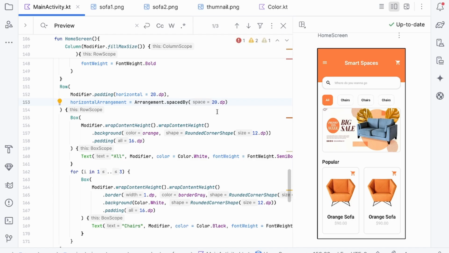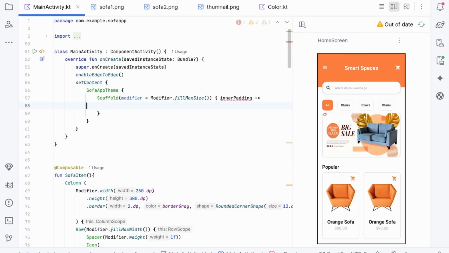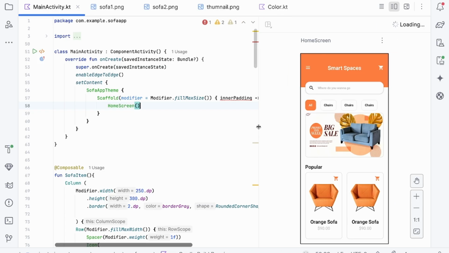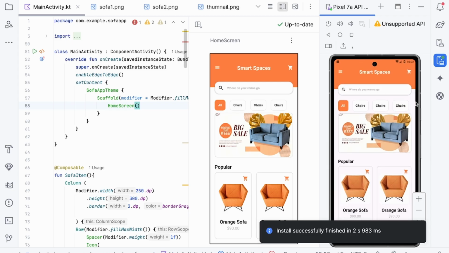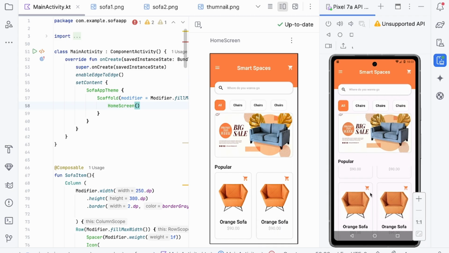Yeah, hope you love this view. To run this, we need to add HomeScreen in setContent. Just adding this and let me run the project. Yeah, it's done. We can add a scrollable in LazyVerticalGrid, and this UI is perfect, right?